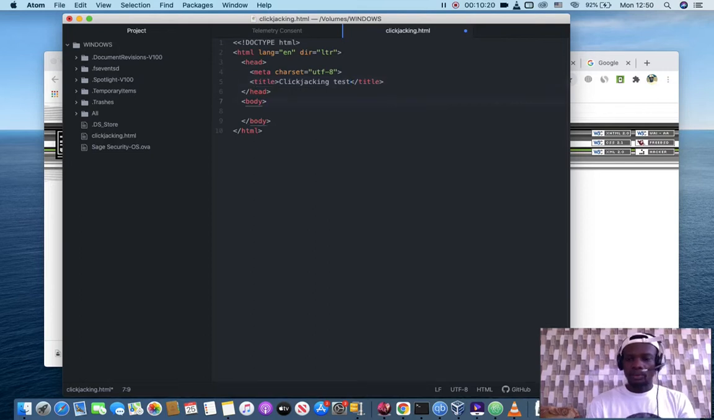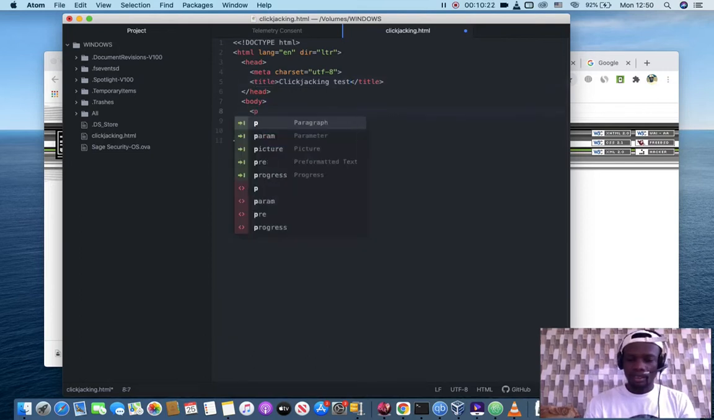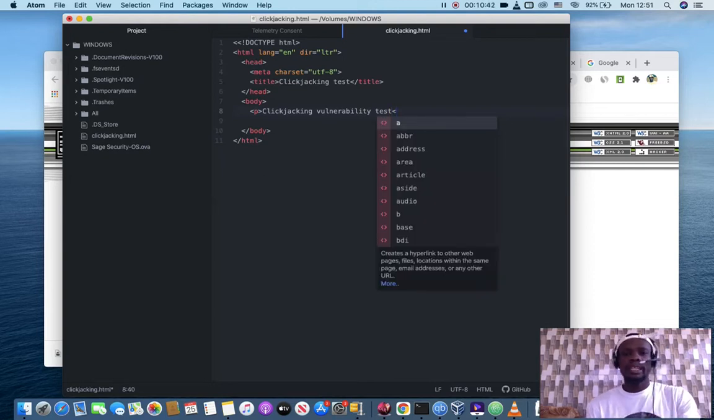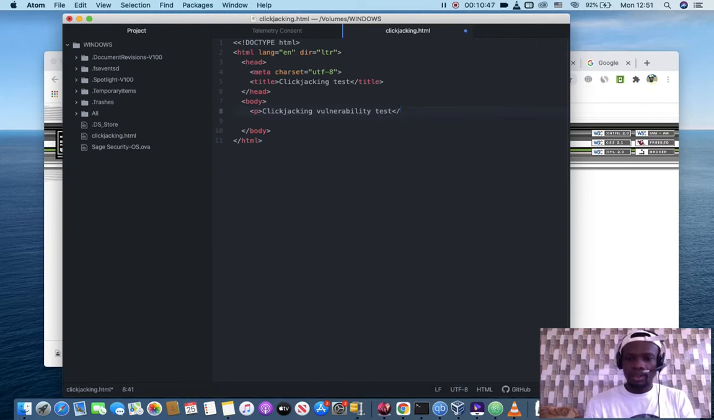Then in the body we want to create a paragraph, where P means paragraph. So in the P tag, we just name it clickjacking vulnerability test. Okay, perfect. So anytime you open a tag, you just need to close the tag with a slash and P. Perfect. Now we're done. Now what we need to do is, this is where the issue is. All websites use what?